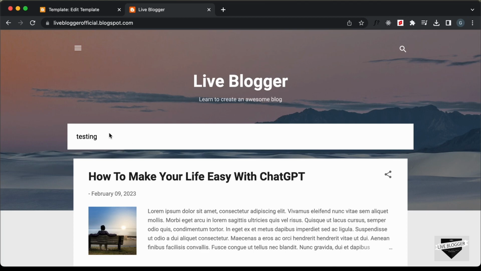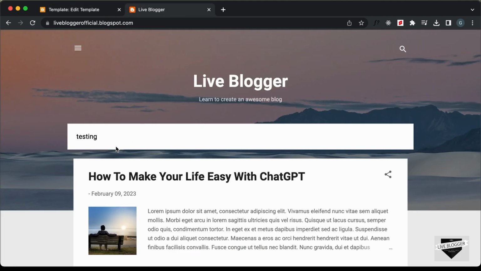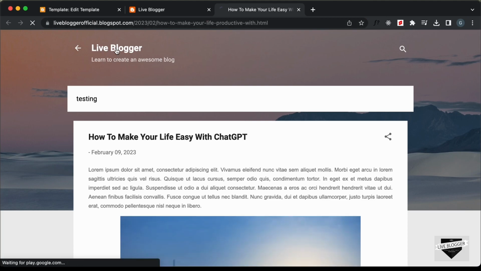Right now let's display the list of all the posts with the specific label. So for that let's go back to our theme code. Here we need to create a script tag, and we will use the Blogger JSON feed API for getting the data. Let me just show you how it looks. So I'll just open this website in a new tab.